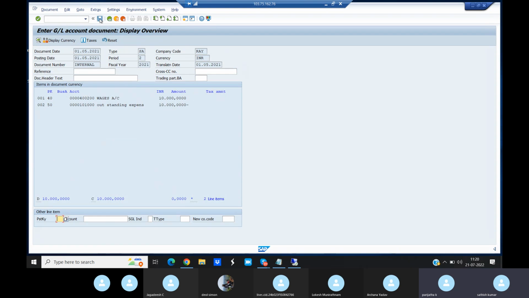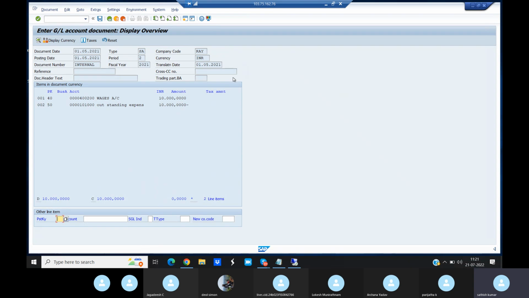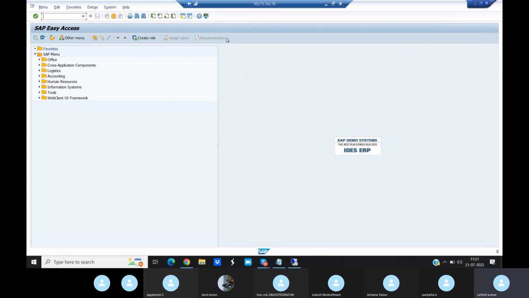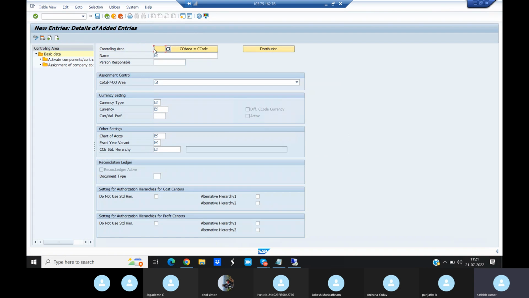Now again I get one more error. Wow, continuously I'm getting an error, madam, in your server. Controlling error. Yes, sir. Since 2 days I'm facing the same issue. No, this controlling error is coming under the controlling module. Okay, no problem. We'll create a controlling area. This topic I have to explain in controlling. If I explain it now, you will get confused. Okay, sir.